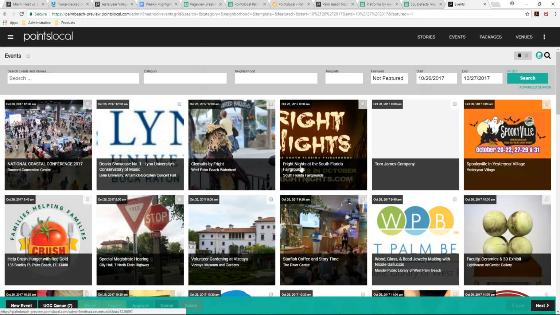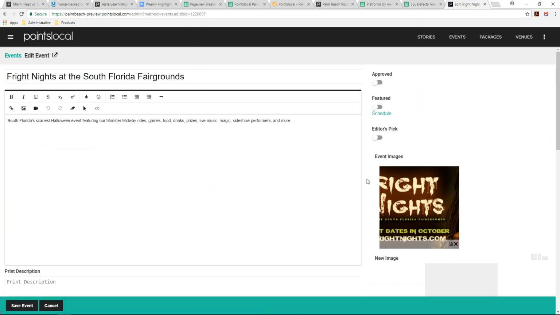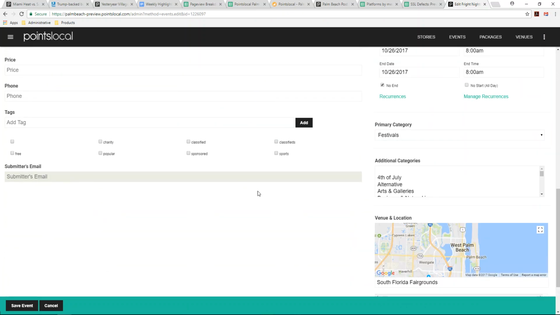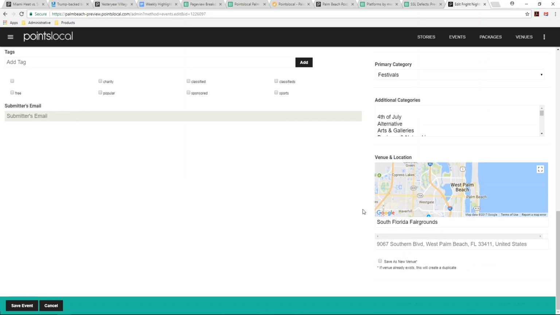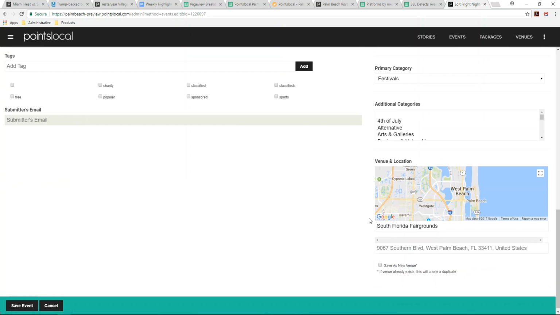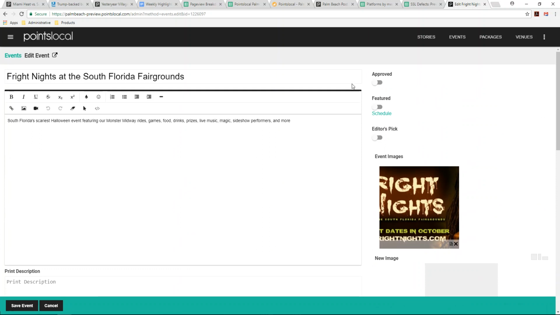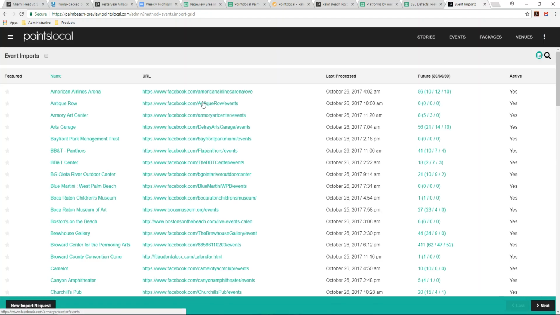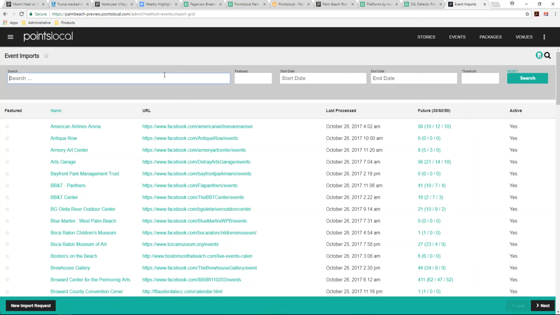But when I try to find one of these to understand where the issue is, like which feed is the issue, if I click on Fright Nights, I select Fright Nights, and I can't get to the import. So there's no submitter's email because this is not something submitted by a user. This still says the venue is South Florida Fairgrounds. So I can't directly get to the import, which is what I would expect to happen. So instead, I go to imports and I search for South Florida, or I search for fairgrounds.